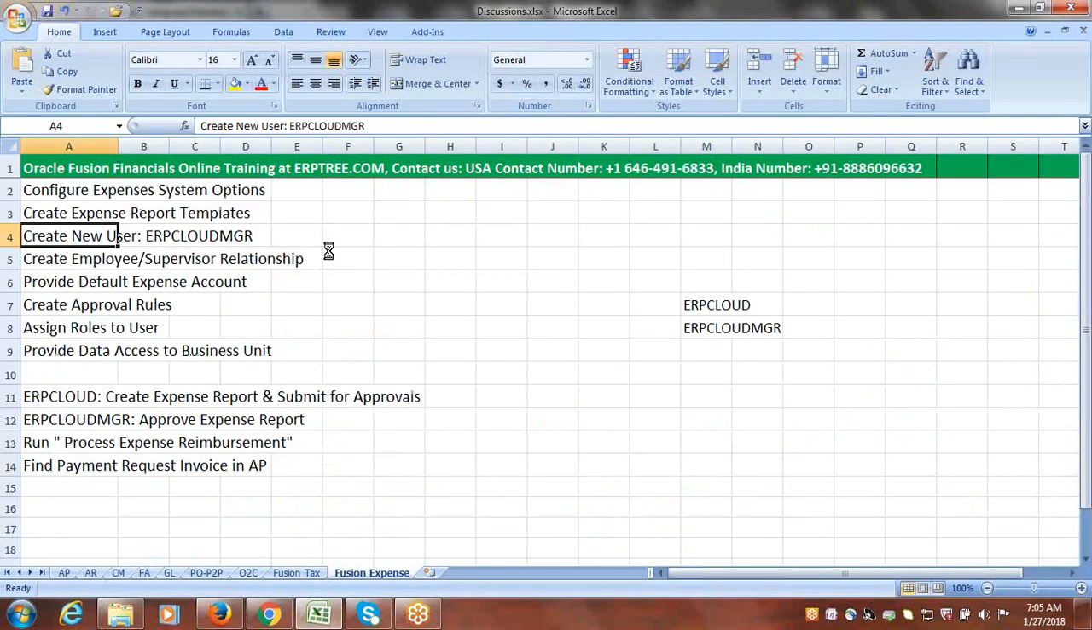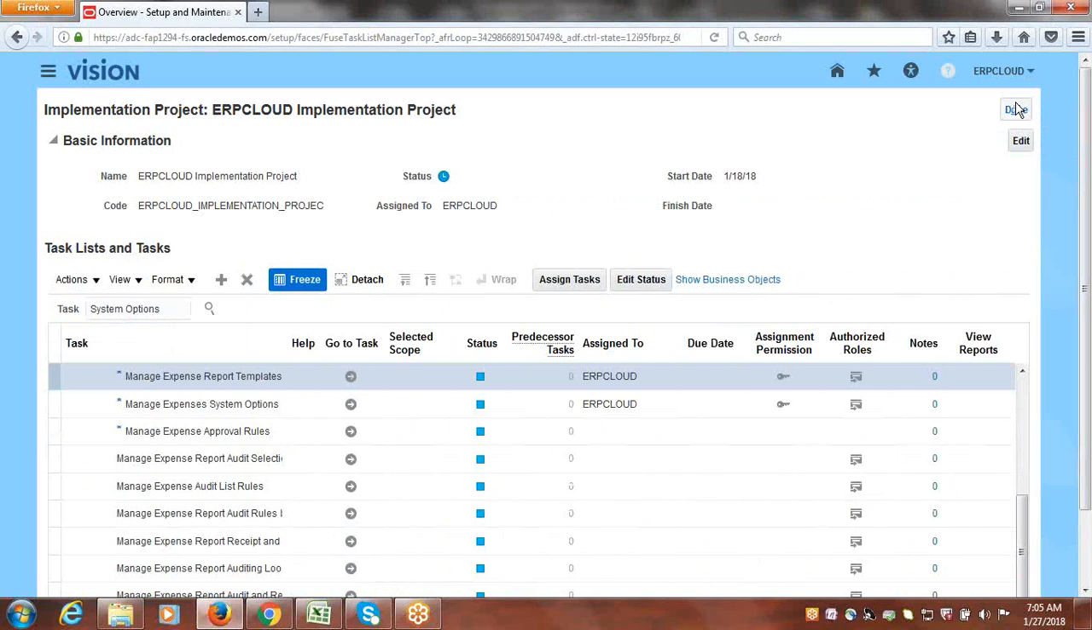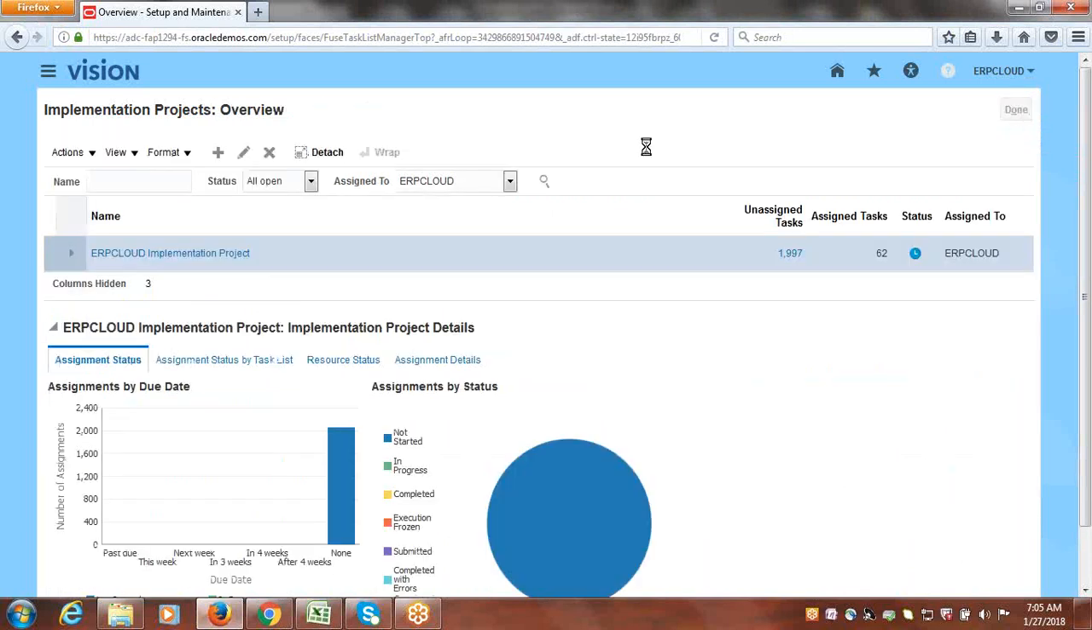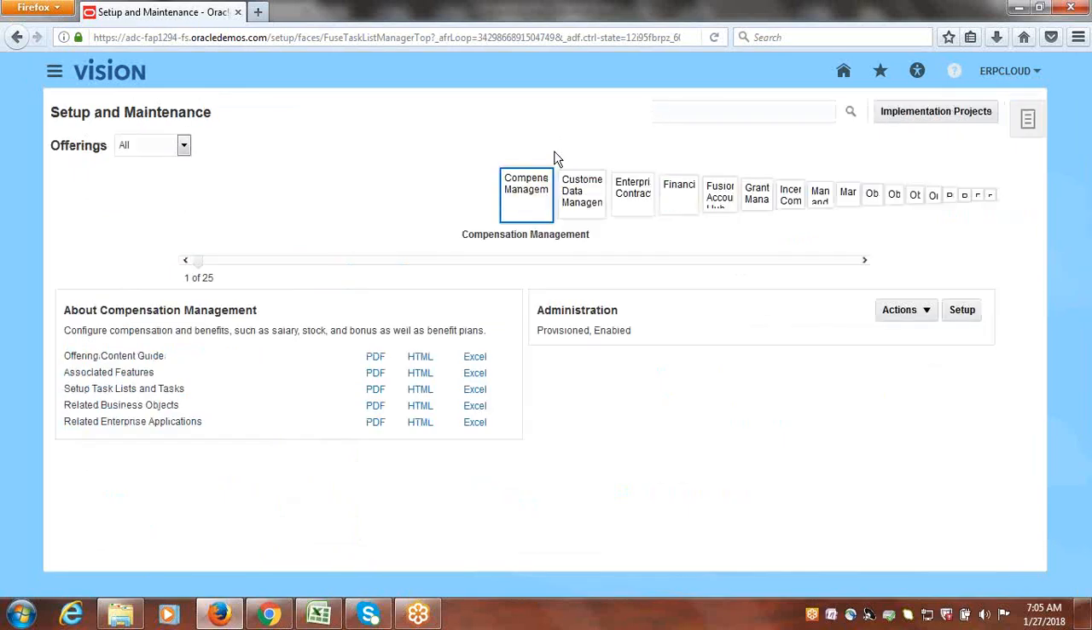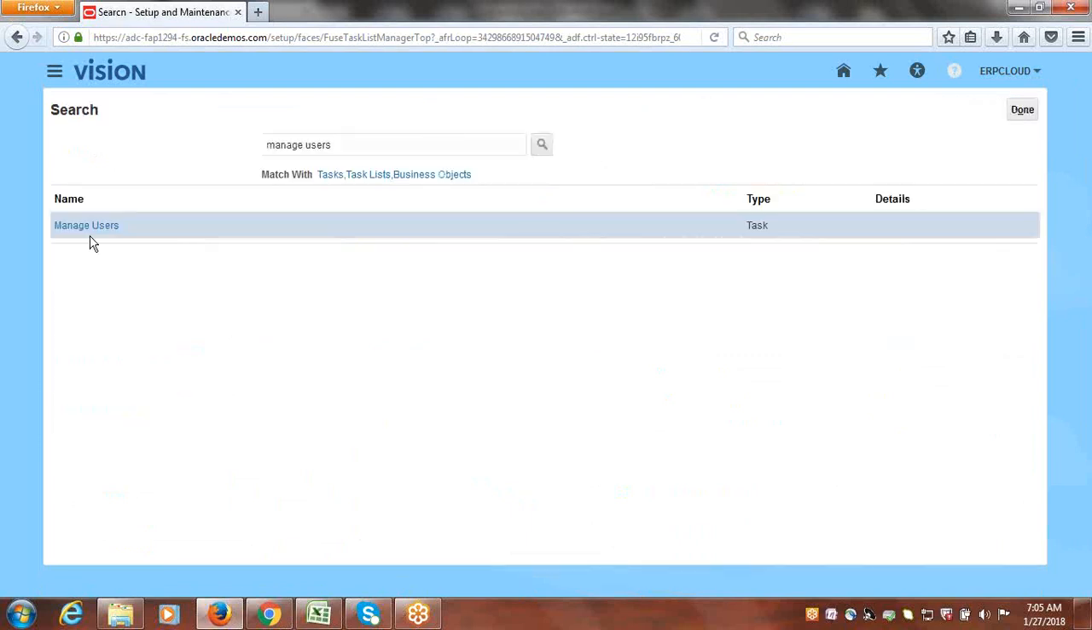Now what we'll do is we'll go and create the user, who will be acting as a manager for our current user. Create employee user. Manage users.